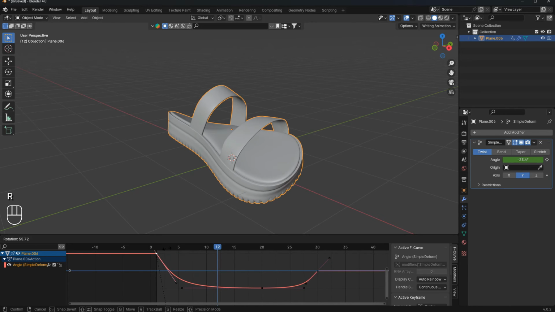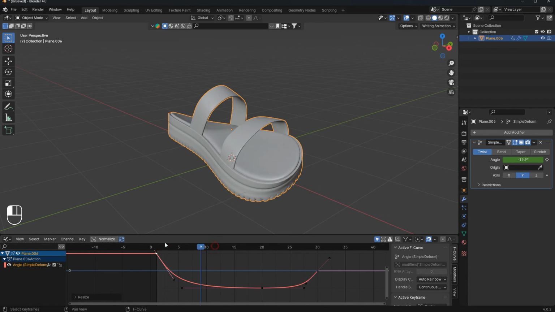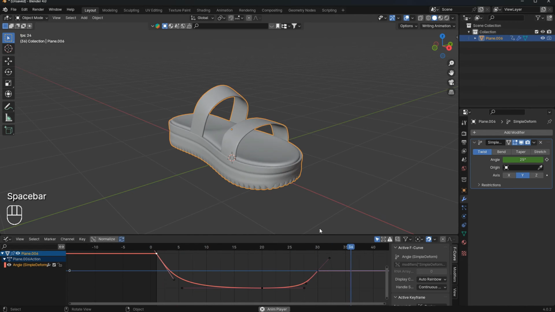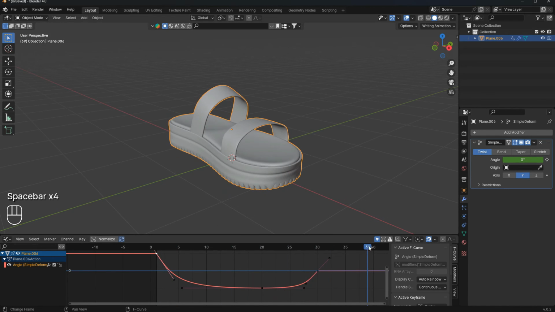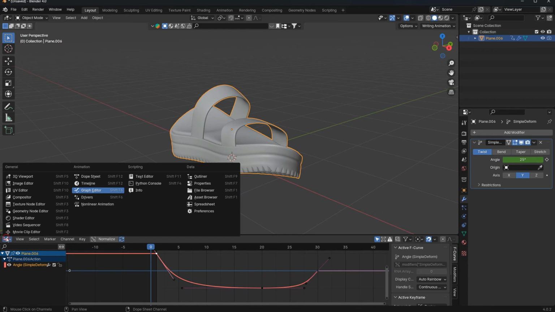So I'm going to rotate this. Now my animation is fast from here, slow from here, and fast from there. As you can see, fast, slow, and then fast. You can even change the animation and the keyframes.